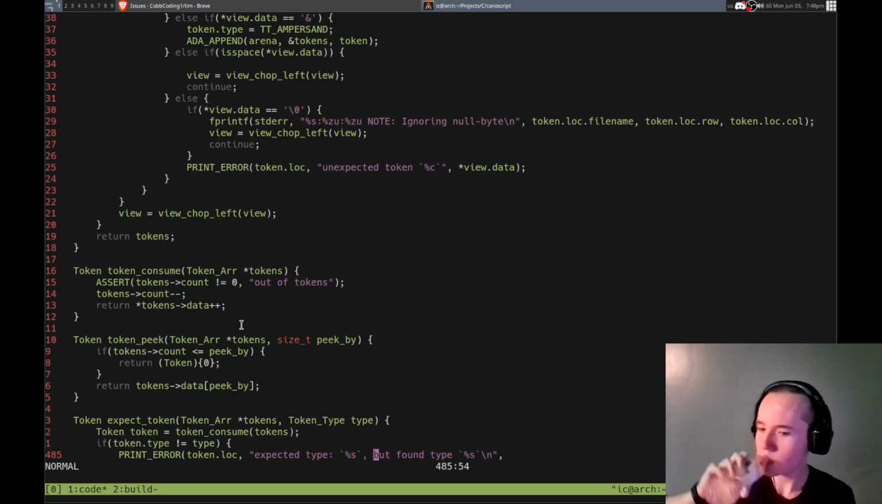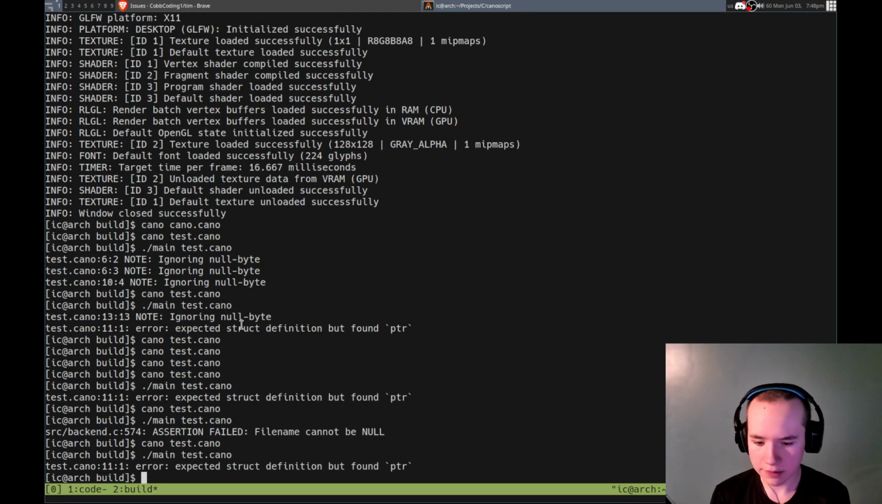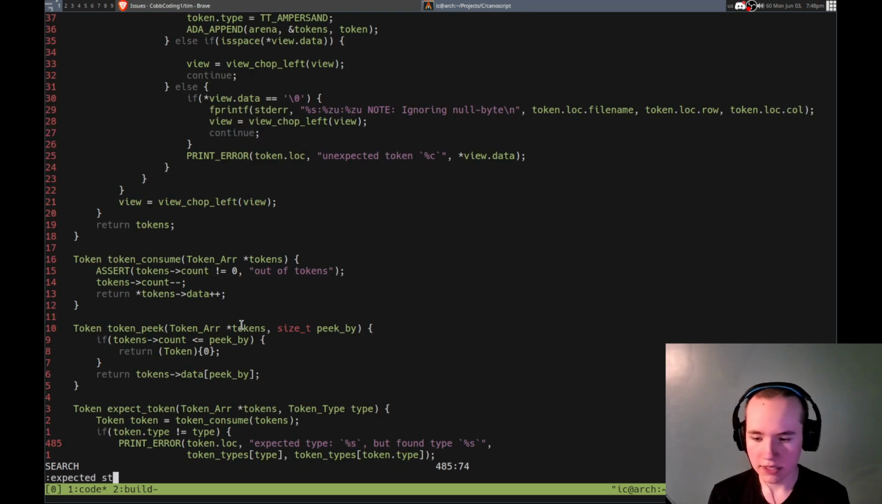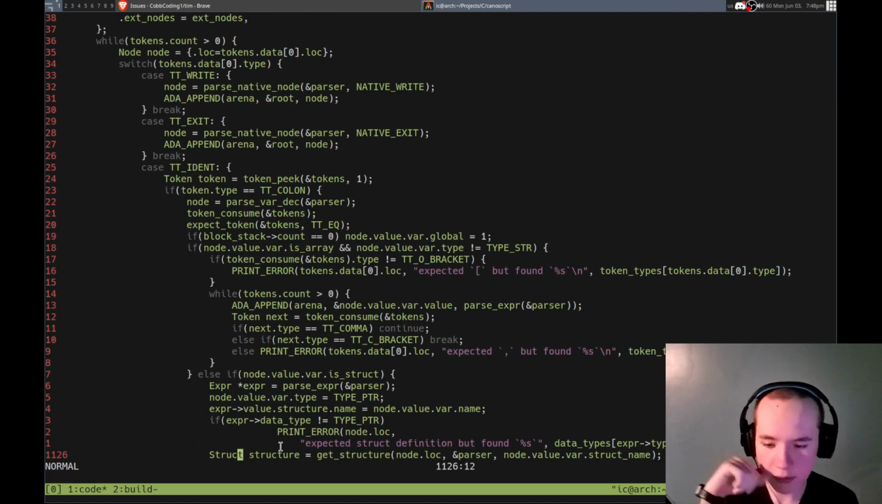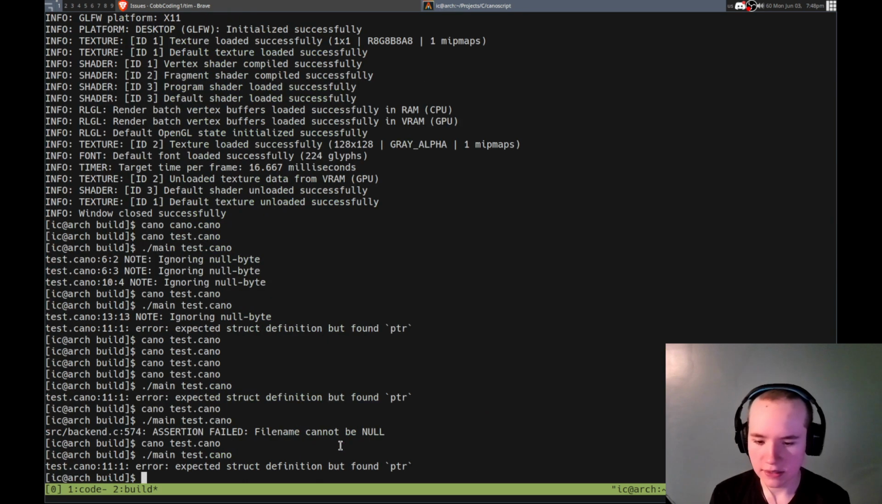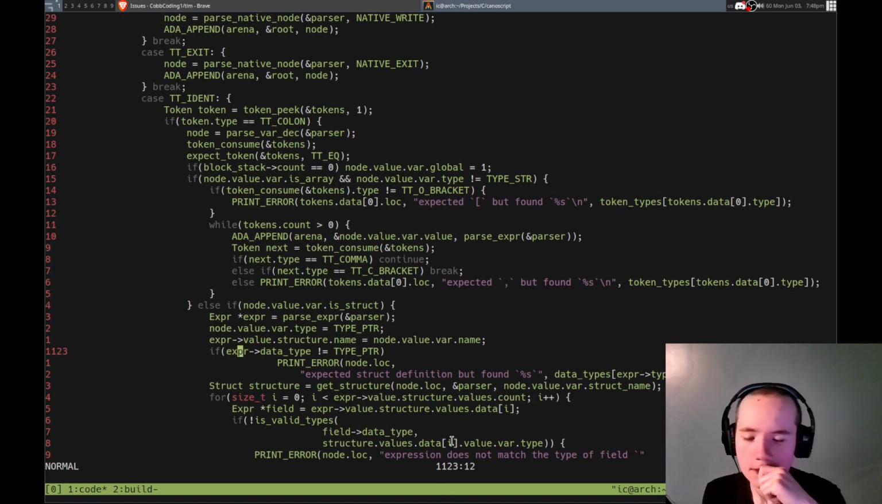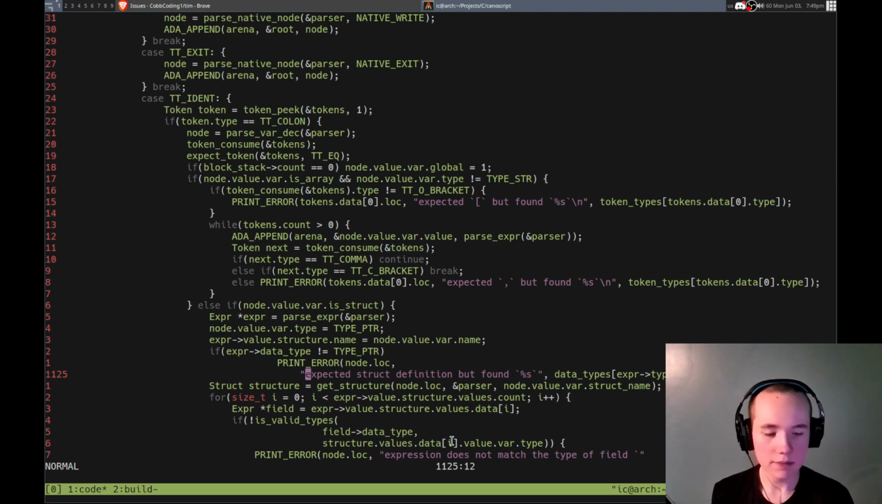I'm assuming it's probably this one. Do we have the actual new one? No, so it is not that. Expected struct. Okay, so right here is where we actually fail. Why would it say it's found pointer? But that is type pointer. That is interesting. So it expected pointer, but it found pointer. Do I have that anywhere else? No, that's the only one.